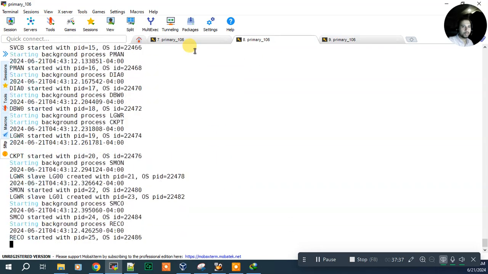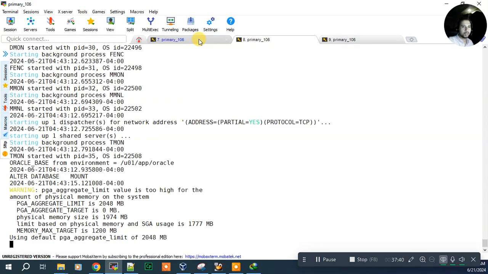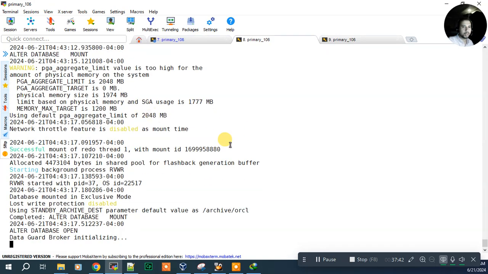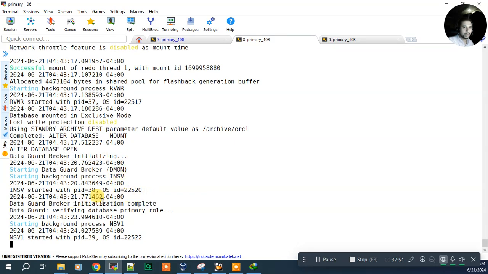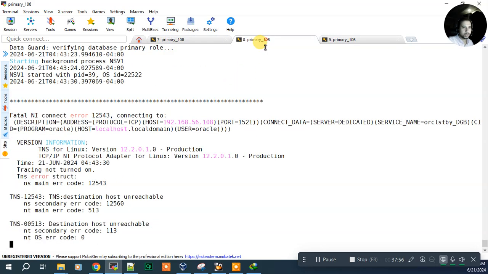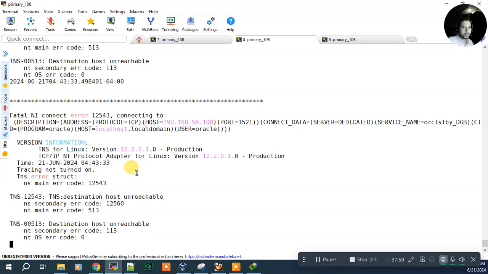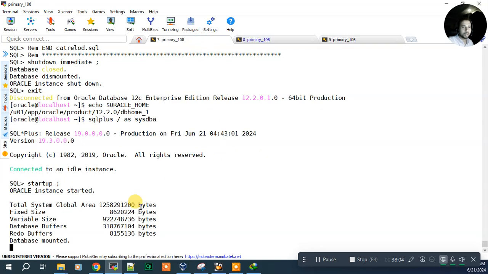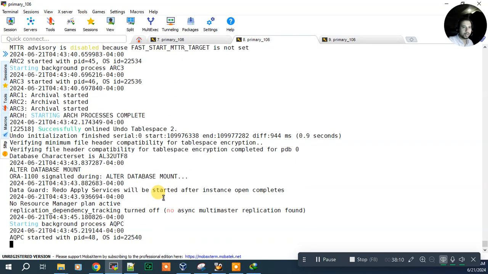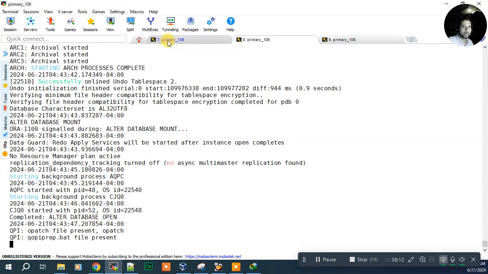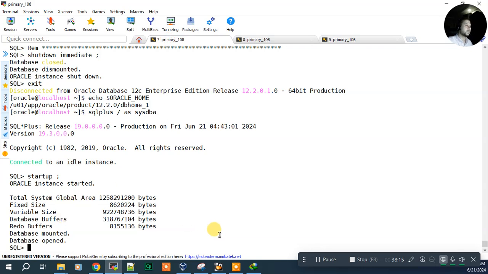Yes, database mounted. And the PGA warning, that we can ignore. Okay, everything seems fine. The data broker I can stop, but since it was already configured, let me keep it. Okay, mounted. I'm just worried about whether this will start normally or not. This error can be ignored. This is only in my lab. Starting archive, verifying, okay, everything seems fine. Alter database open completed. Database is opened.